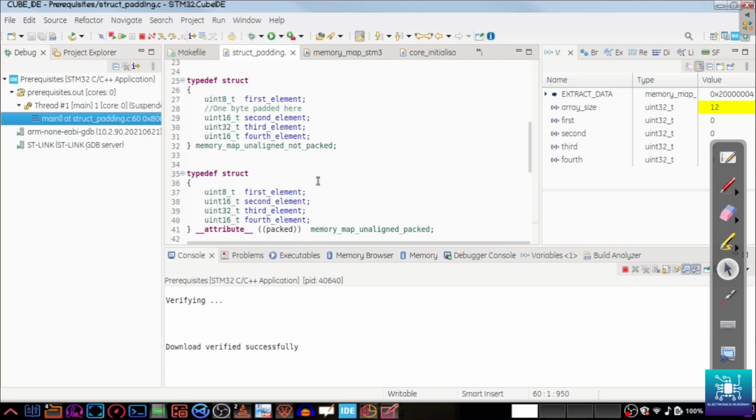So there are gaps within this structure. If you had created an actual structure, say you did a memory map aligned, not packed, and you created a structure out of this and assigned values to these particular variables, then you would not see this problem.